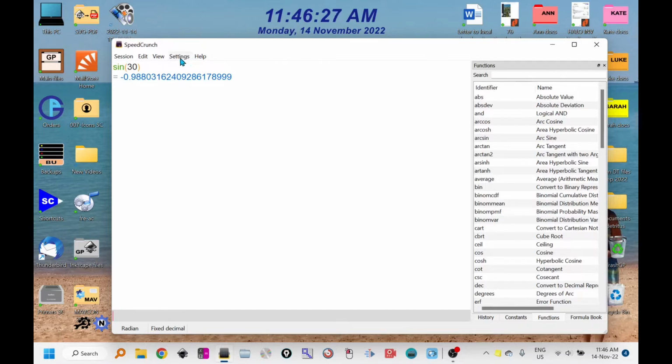So if I wanted to change the setting, under settings, angle unit, I can change to degrees. And if I repeat the calculation, I can do that by double clicking on a previous one. You can see the predicted result here is 0.5 now, so I can press enter and it's operating in degrees.